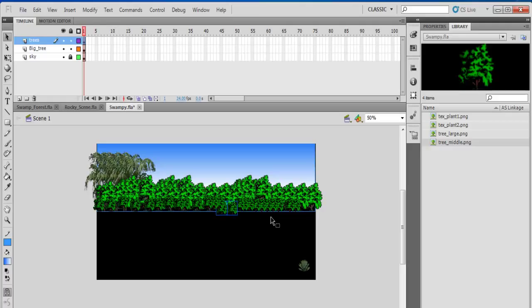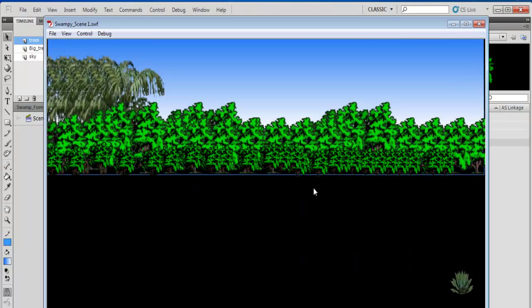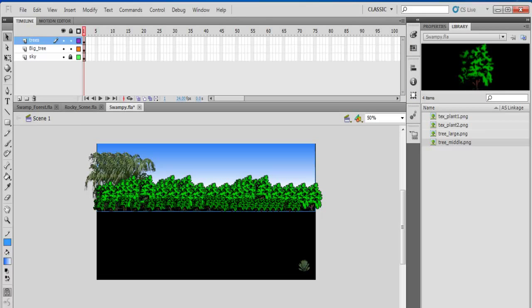Okay, there. Alright, so let's just test what I've done so far. This is how it's looking right now. The next thing is just to finish up the swampy area, but before then I need to draw it out. So let's go ahead and do the drawing.